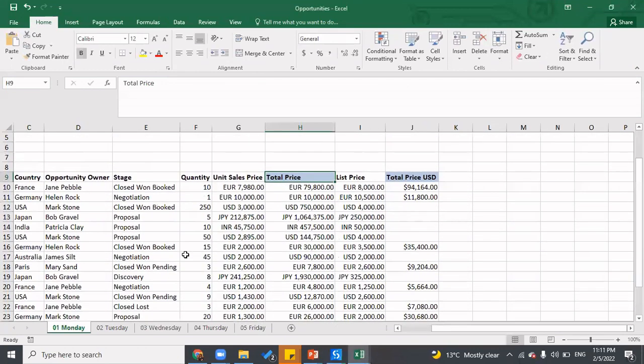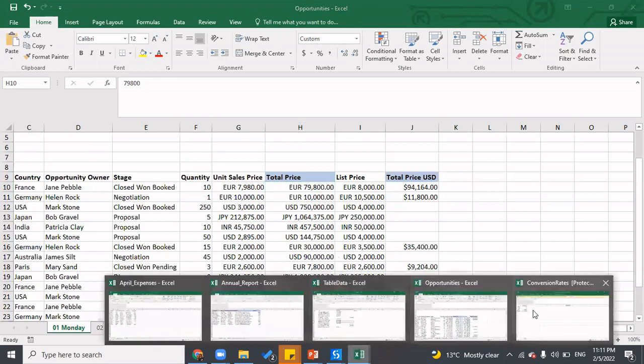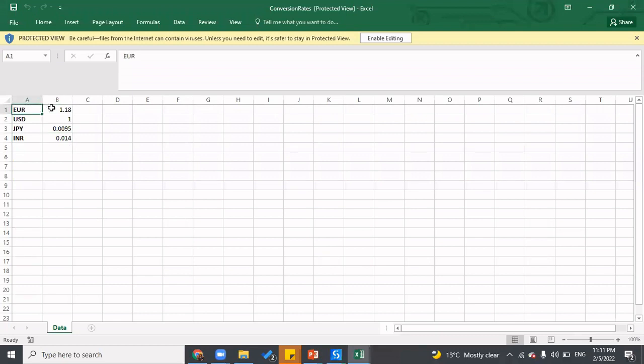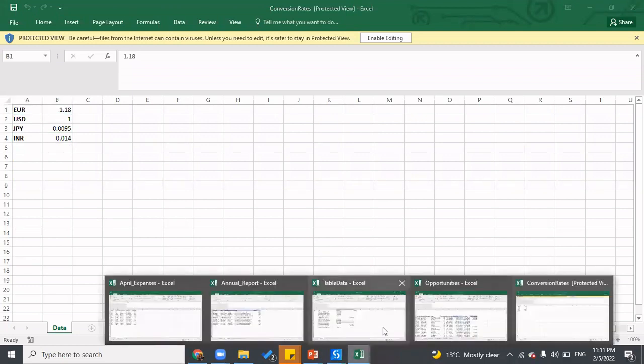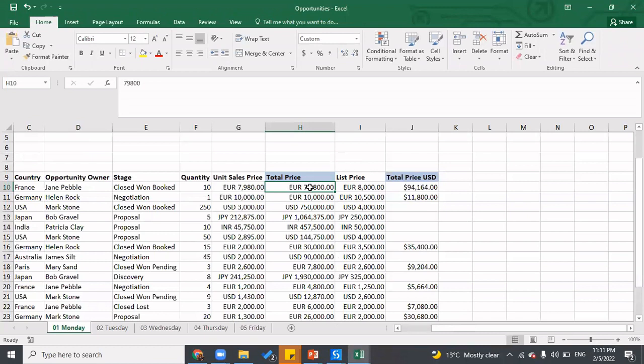So your task is that you have to go one by one to each sheet. You have to get the total price. So whatever the total price is, it's 79800, which is 79,800 euros. And there is a column named total price USD. So when you see it is in euro, you'll go back to the conversion file, which is here, and you'll see for euro, the conversion rate is 1.18, which means you have to come back here, multiply this thing with 1.18, and then it becomes USD. And over here, you're going to write the price in USD.